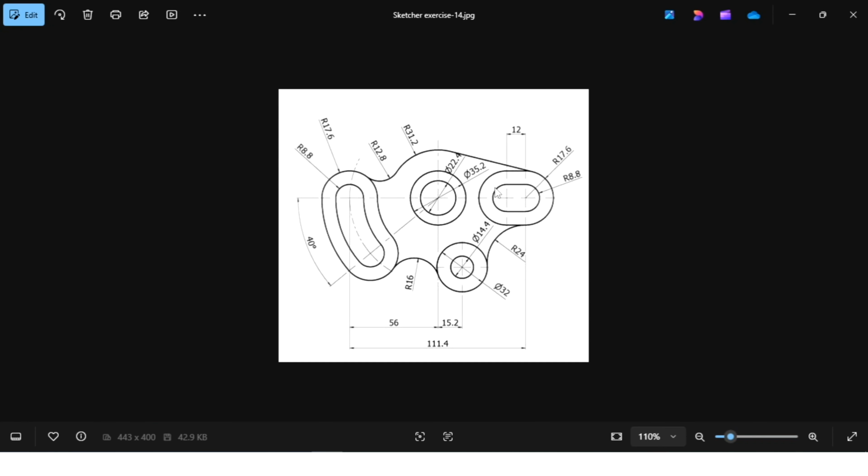There are two elongated holes on the horizontal axis. One is radius 8.8 and the other is 17.6, and the distance between the two holes, or the length of the elongated hole, is 12 mm for both.